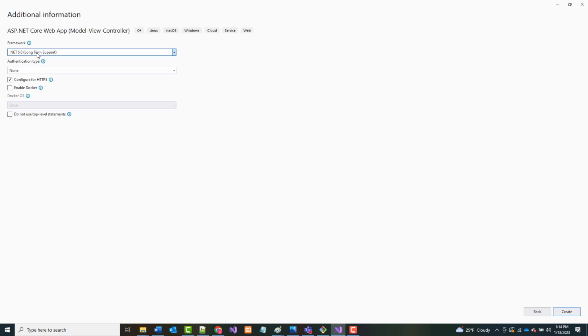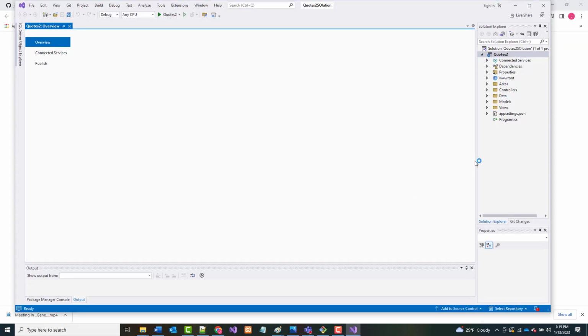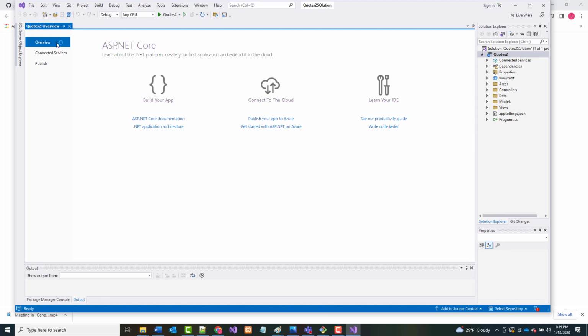I do want .NET 6 long-term support. I will set my authorization to individual accounts. I will keep configure for HTTPS unchecked, enable Docker unchecked, and do not use top-level statements is unchecked as well. Click Create. This should create the project for us. And there it is. Okay?